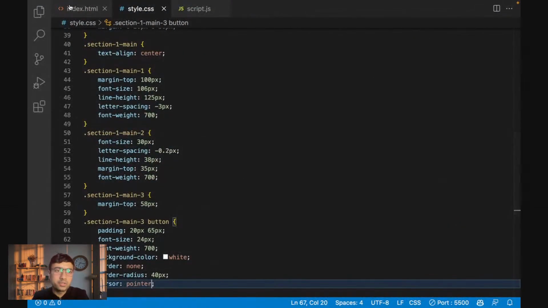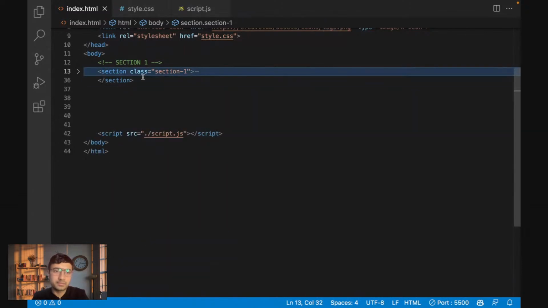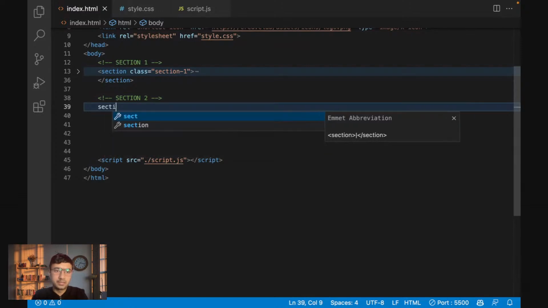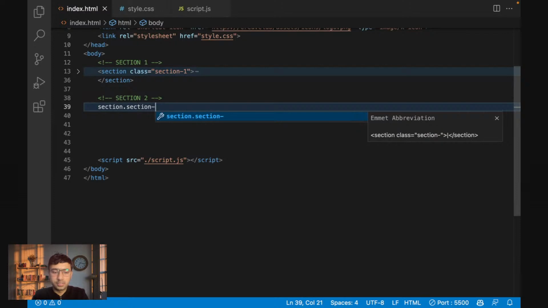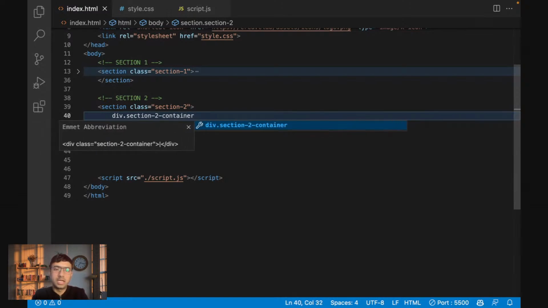So let's come back to the index file. Here, this is the first section, section 1. After section 1, we are going to have section 2, and this is section 2. Let's add section 2 over here. Inside section 2, we are going to have one div that says section 2 container.